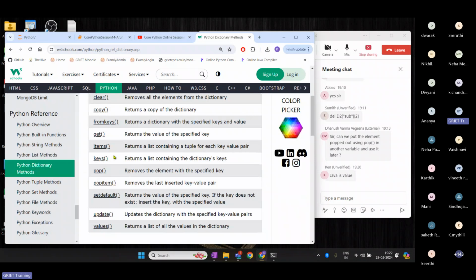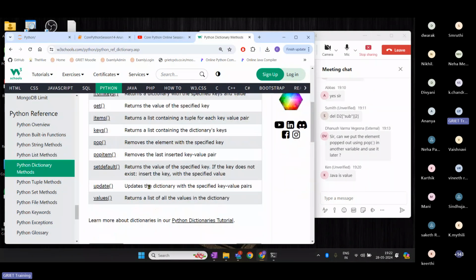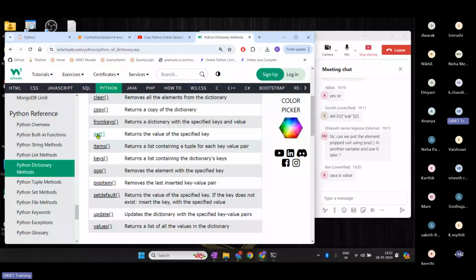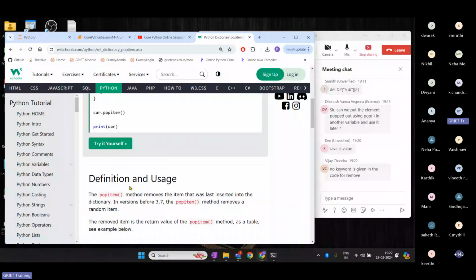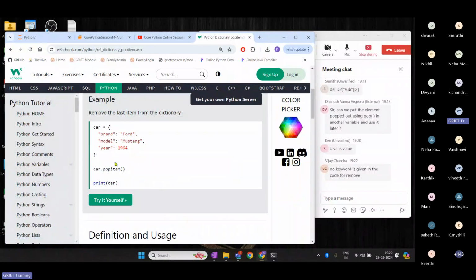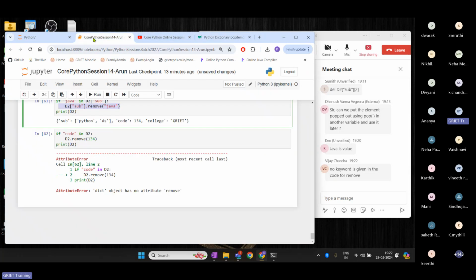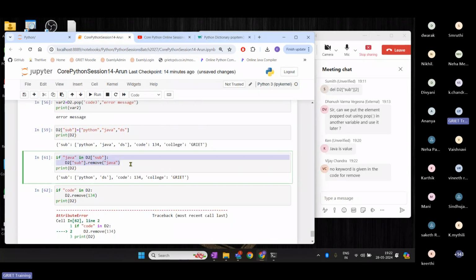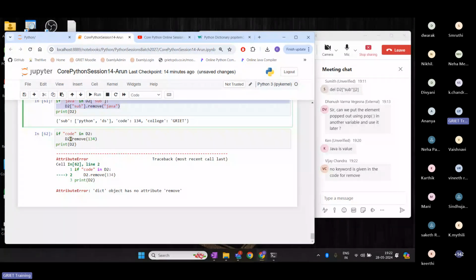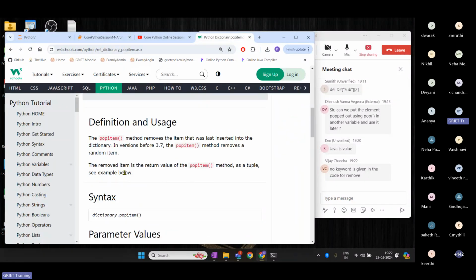So see here, dictionary methods you can go through in detail. Is there any method called remove here? No, right? Clear is there, copy is there, get, items, keys, popitem. Pop removes the element with the specified key, whereas popitem removes the last inserted key value pair, right? So if you just write car.popitem, it will delete the last inserted item. But the question that I'm asking is, remove worked here, but the remove function is not working here. What is the reason?